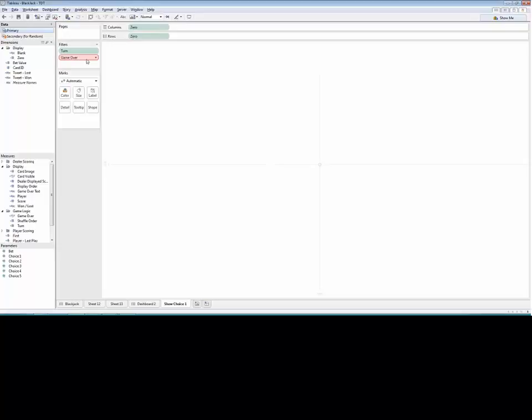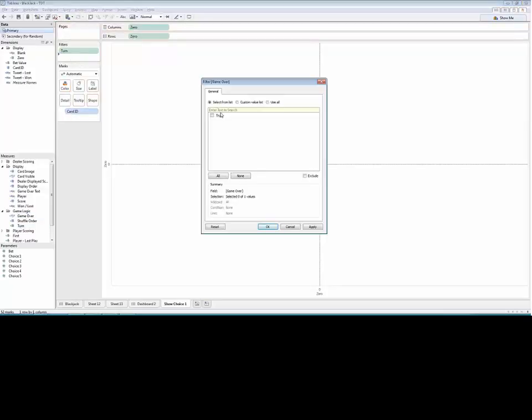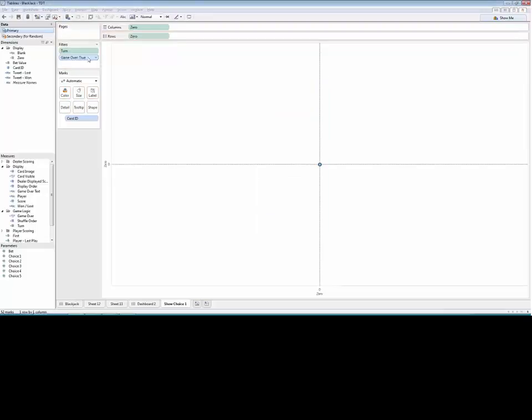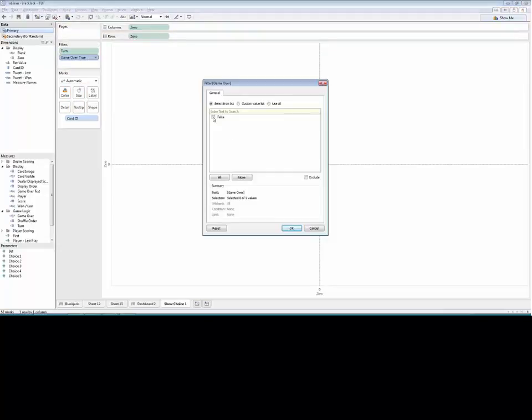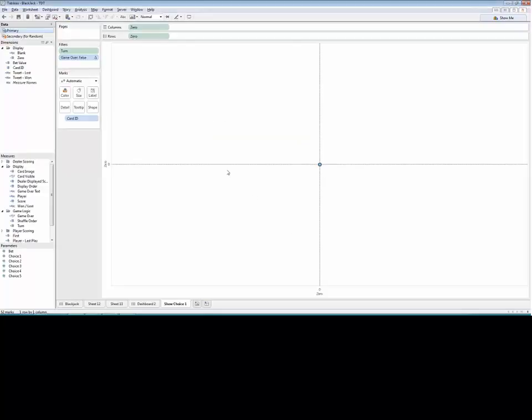And you'll notice that's a table calculation. So what I have to do now is bring in my card ID. Let's try this again. So card ID is now on there, and I'll bring game over up here. Say true. Let's make sure we compute using card ID, and we'll say only show it when it's false. So there we go. That's what I want.